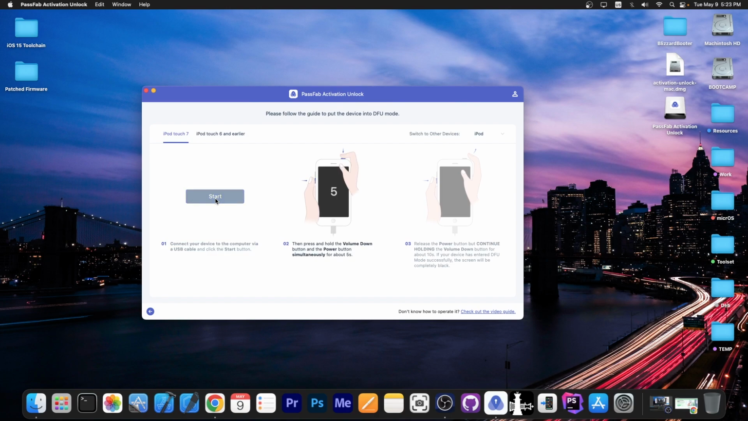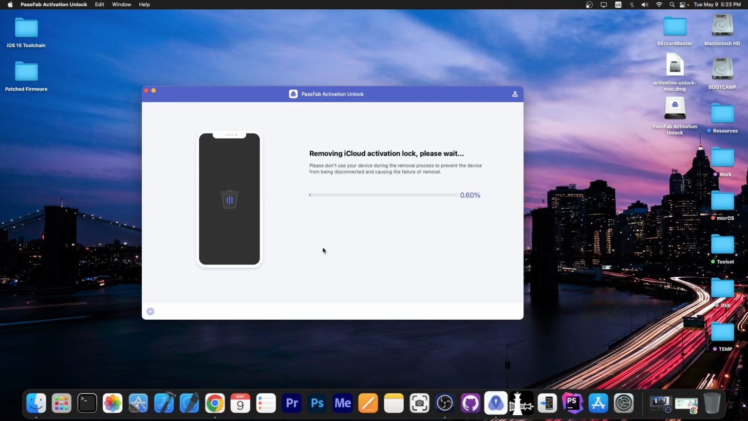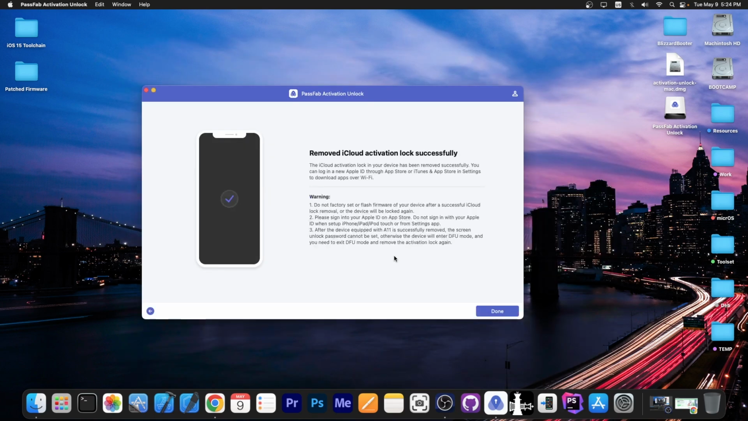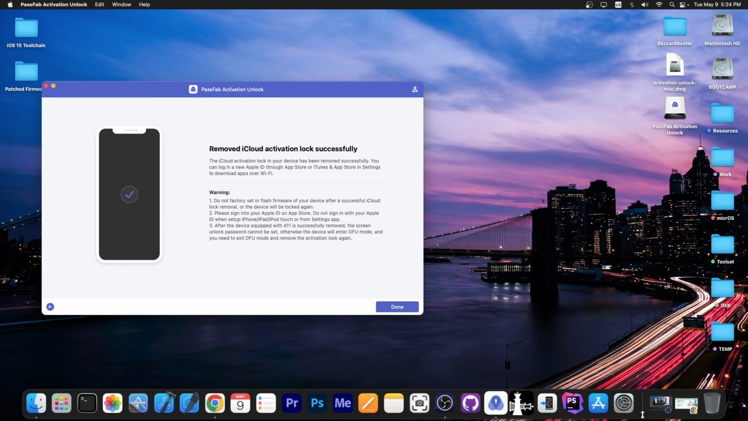I'm going to press start, and it basically gives me the instructions to put the device in DFU mode, which I'm going to do right away. It's trying to put the device in DFU mode because it's going to jailbreak it. All right, at this point it says removing the activation. Please wait, and this is going to take a while. The device will reboot. It's going to actually load checkra1n in here, and it says removed activation successfully. So at this point I should be able to use the phone normally.